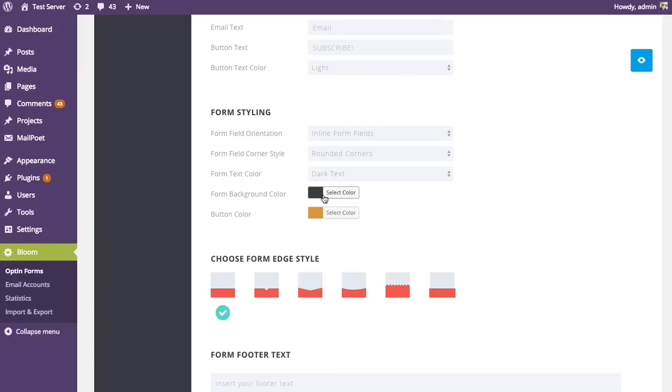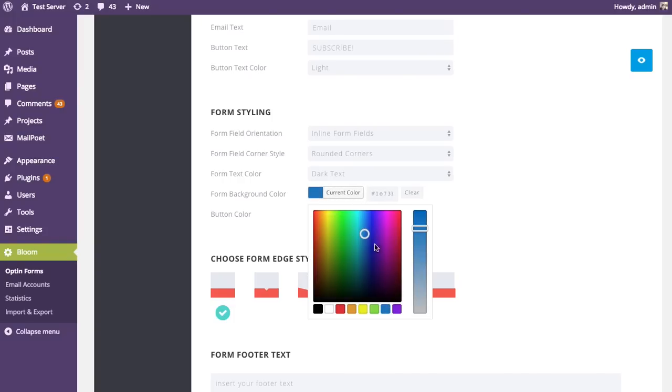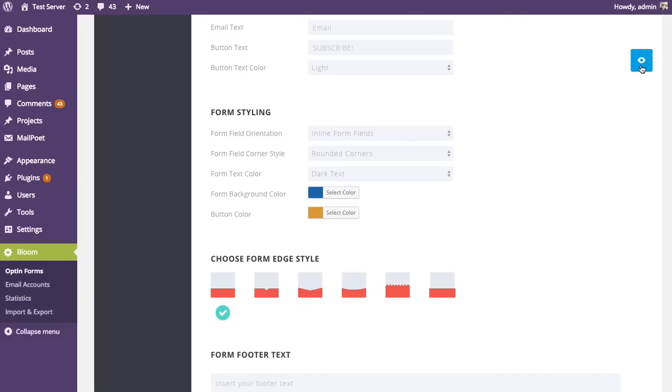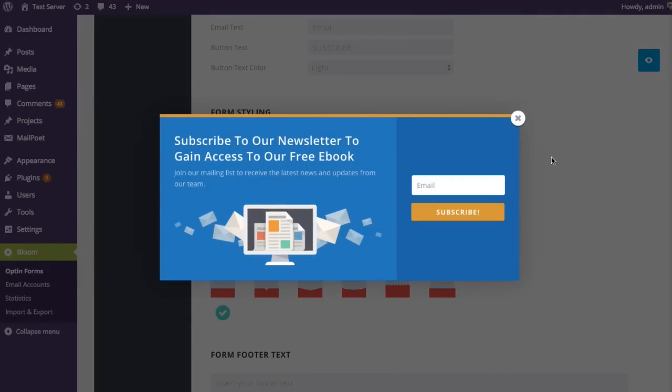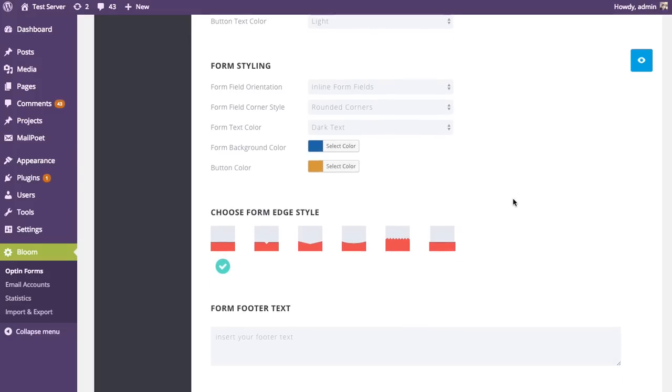You could adjust the form background color as well. So maybe we don't want to use gray. Maybe we want to use a darker variation of that blue we used earlier. So I'm going to just select a nice dark blue here and see what that looks like. You can see our form has been changed to blue. This is looking really good. I'm liking it. Let's move on.